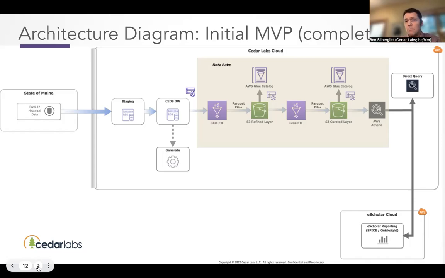All of these components, the staging tables, warehouse, Generate, and data lake, those are all open source tools. They're part of the open source community. And of course, as part of the project, we plan to provide information back to the open source community to help other folks that are looking to do this as well, right? That are looking to move their CEDS, SLDS infrastructure into the cloud.